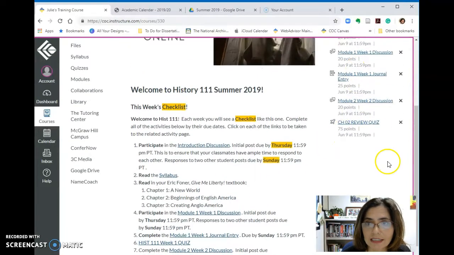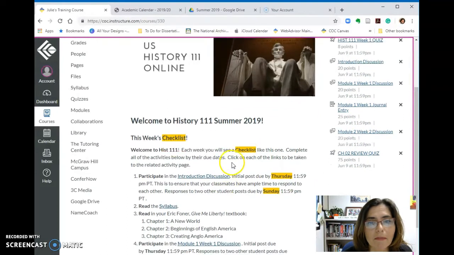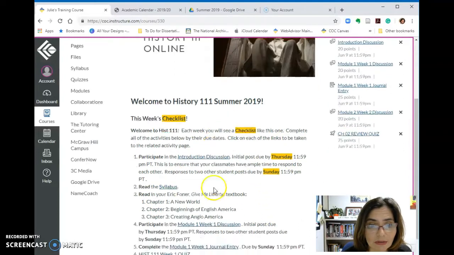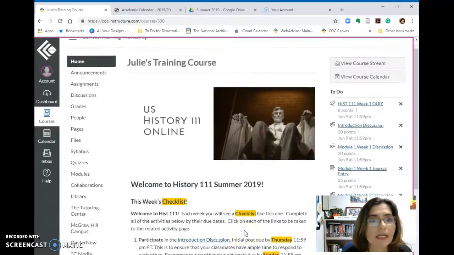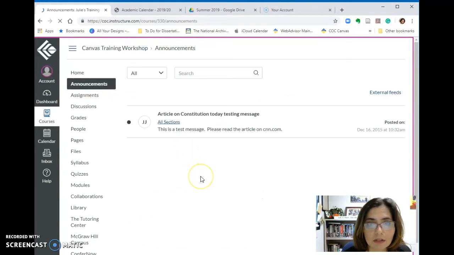You also have a checklist that is generated by Canvas here, a to-do list on the side. However, my checklist, this one here, is going to be updated most frequently, so this is the checklist to follow. You can see that there will be announcements to the course if any announcements are posted. I might post an article that I find interesting for you to read, or I might have an announcement about the course expectations for that week.